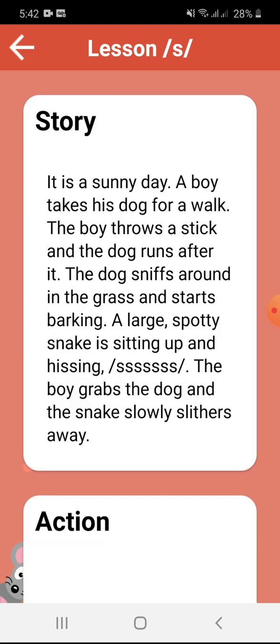It is a sunny day. A boy takes his dog for a walk. The boy throws a stick and the dog runs after it. The dog sniffs around in the grass and starts barking. A large spotty snake is sitting up and hissing. The boy grabs the dog and the snake slowly slithers away.